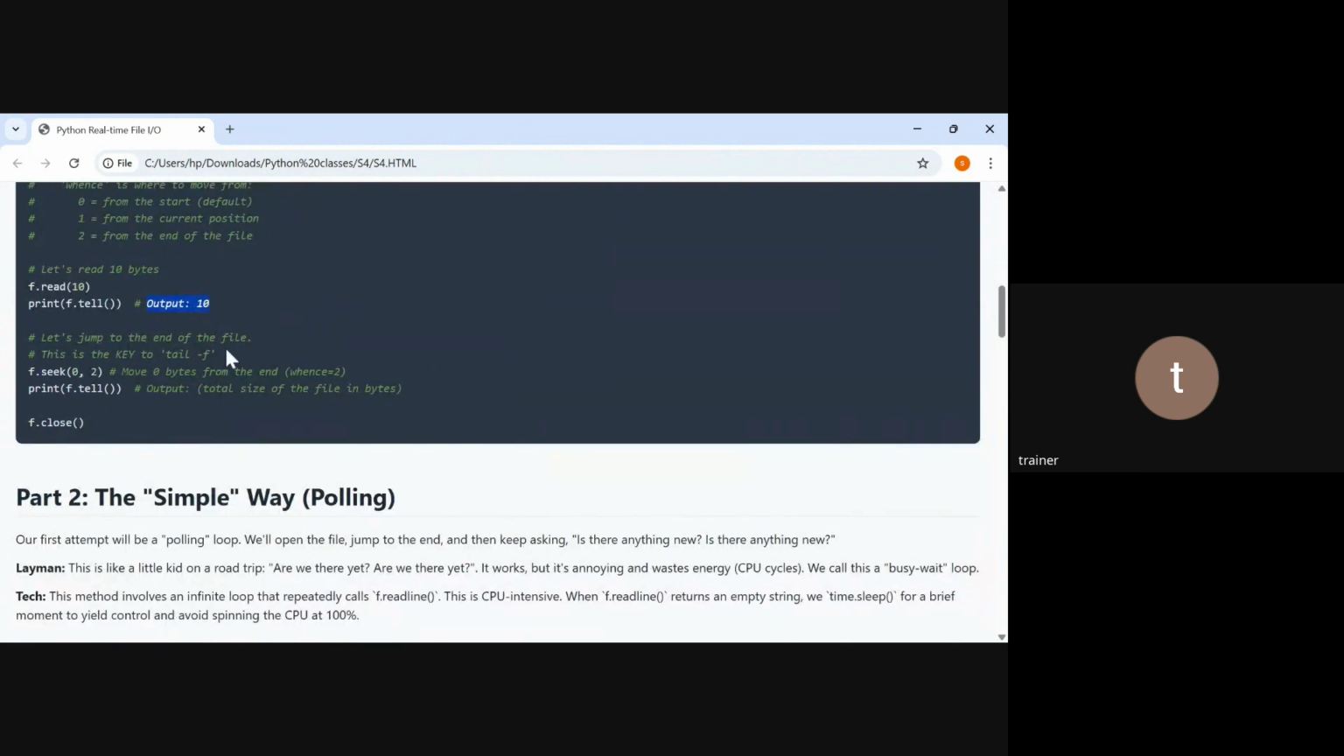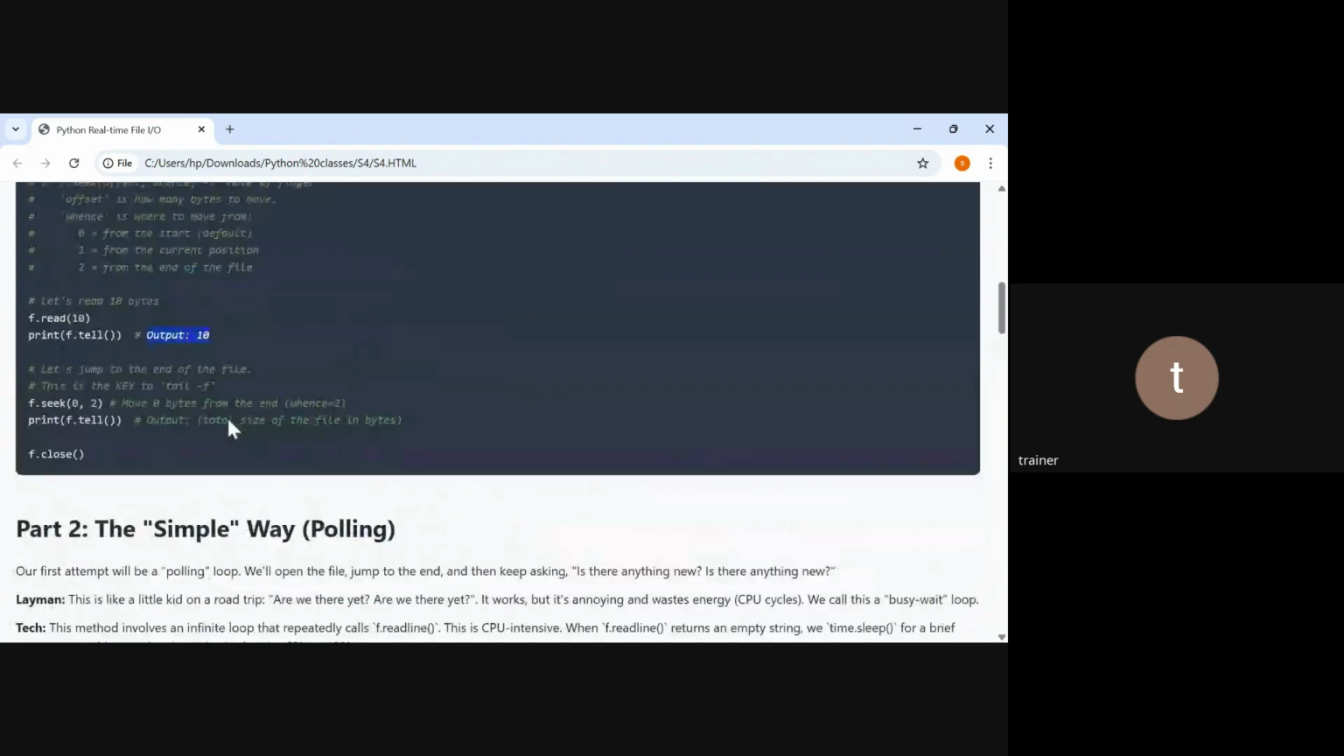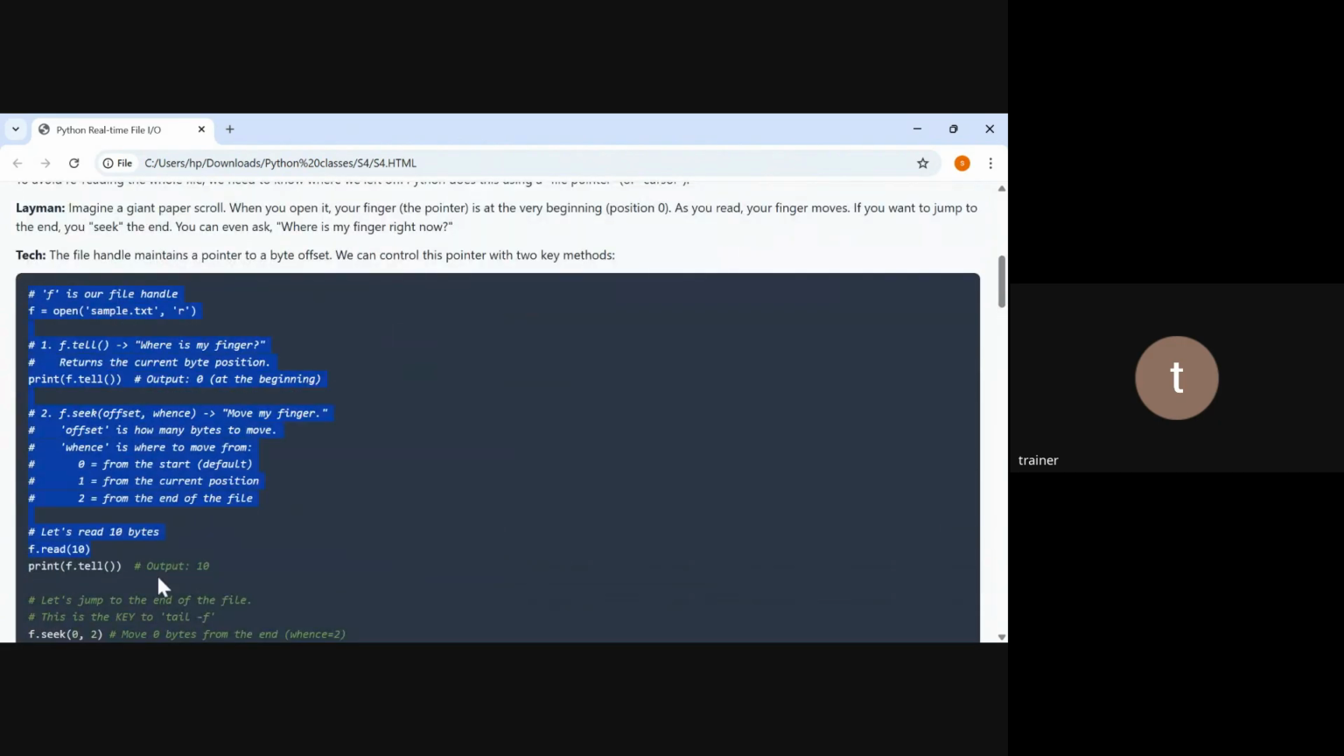So let's jump to the end of the file. This is the key to tail -f. f.seek(0, 2) moves 0 bytes from the end, where whence is equal to 2. Then print(f.tell()) outputs the total size of the file in bytes, and then we close it. So what it does is act like a bookmark in a book. This lets Python wait for new lines, not reread old ones. A simple one-line definition: a file pointer is a bookmark that tells Python where it is in a file.